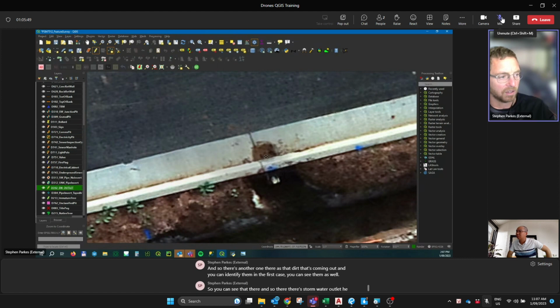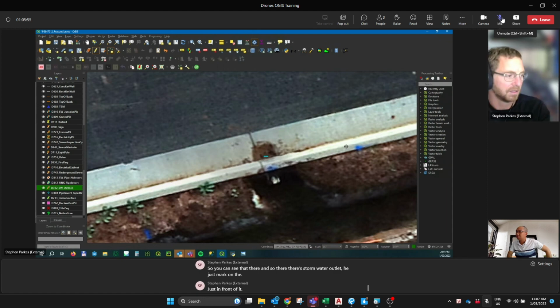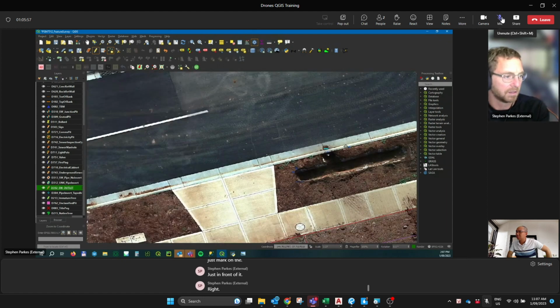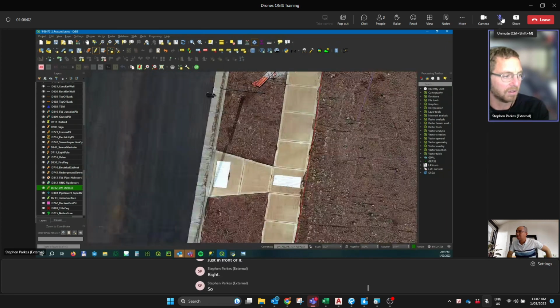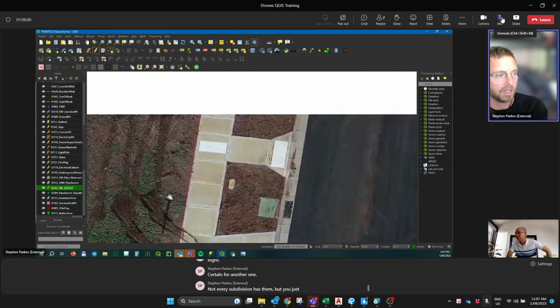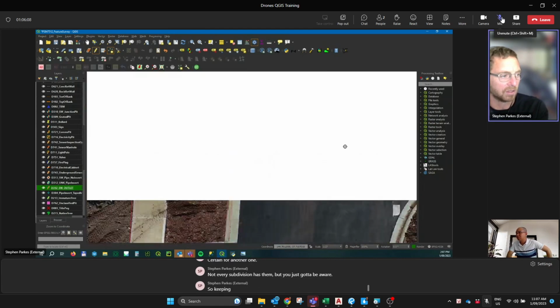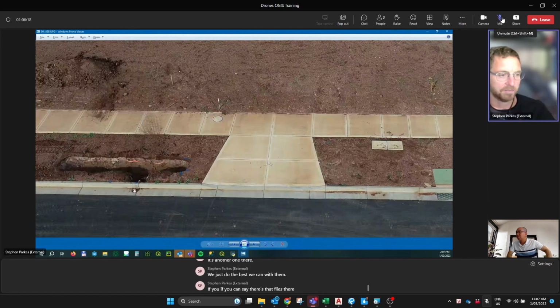You just mark just in front of it. Okay. So we can find another one. Not every subdivision has them, but you just got to be aware to keep an eye out for them when you're looking at your photos. There's another one there. We just do the best we can with them. If you can see these outflows there, you just mark them.